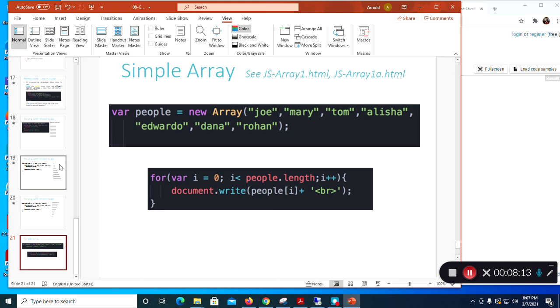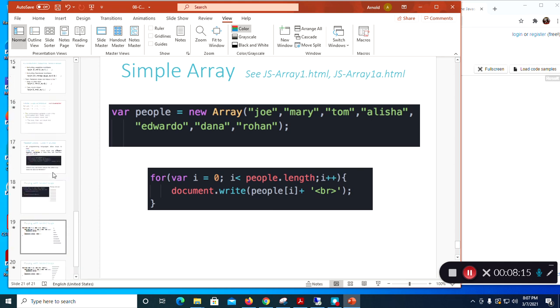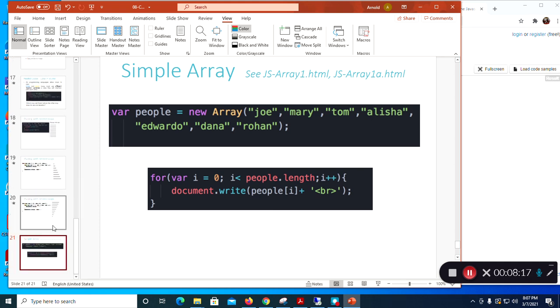Okay, and so here, this is pretty much covering the loops section, and then this last slide is going into a simple array. So you can see this is how we declare an array, or one way to declare an array. So you can declare it as people, right? var people equals, and then the keywords new and Array, and then you open paren, close paren, and put all the different values within the array that you would like. In this case, you're putting in names of people, okay?